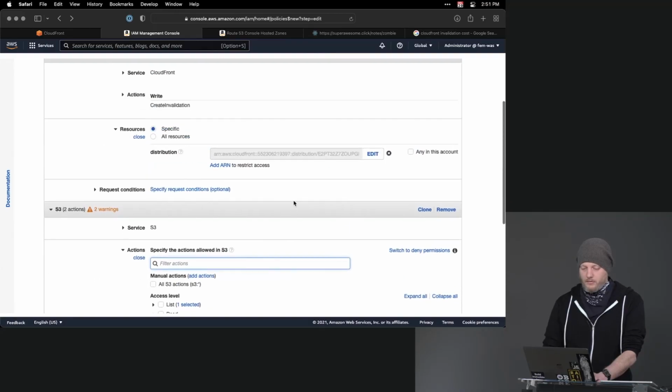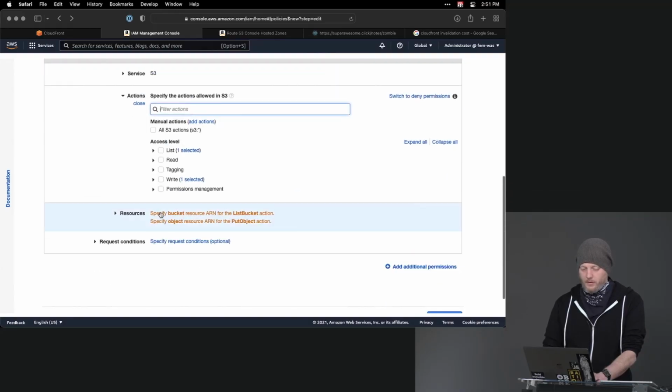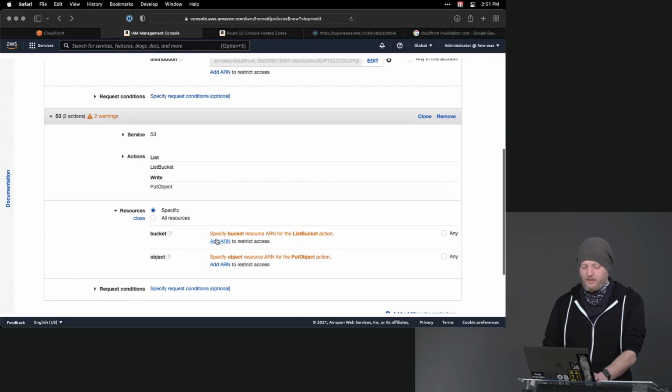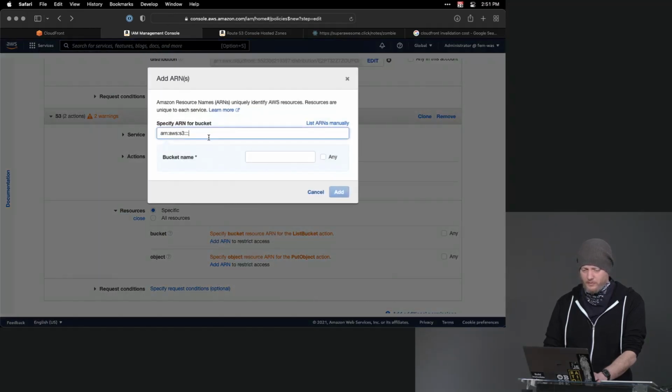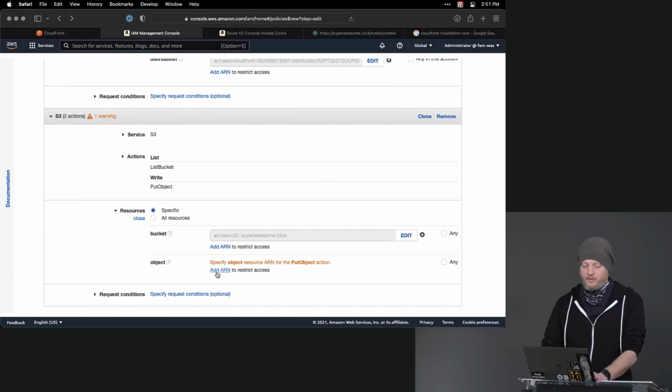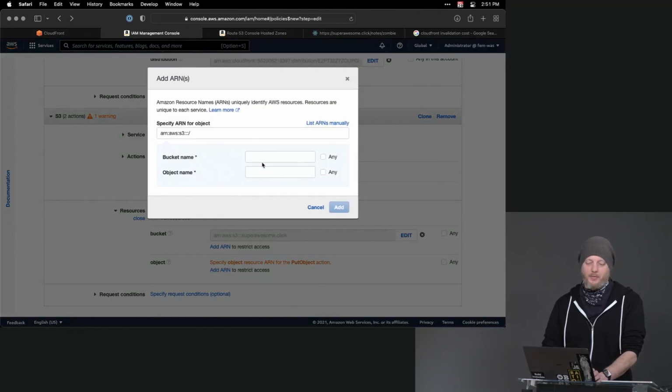It's there. Do we need to set the resource? Oh, yeah, this one we have to tell it which bucket. So in this case, we want super awesome dot click. I like that it was just going to let me make a policy, just missing S3 completely, instead of at any point showing me an error about the issue. So that's great. Super awesome dot click.